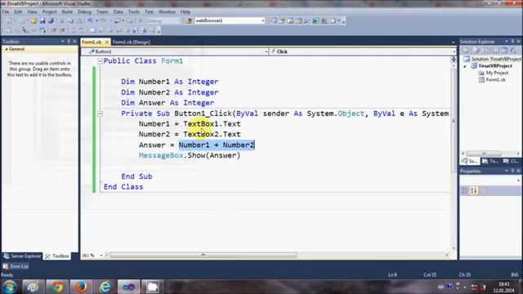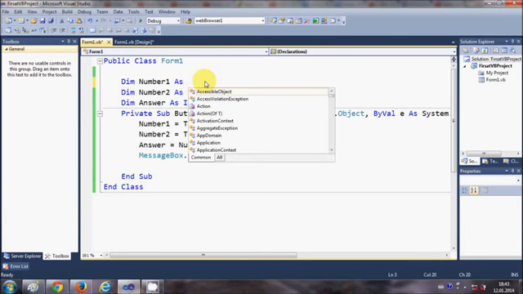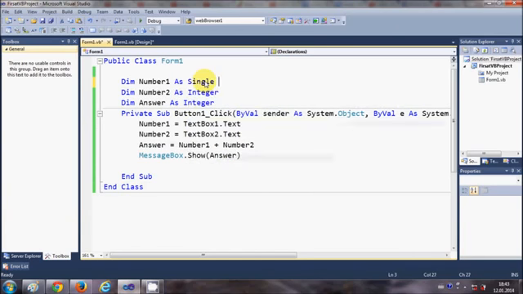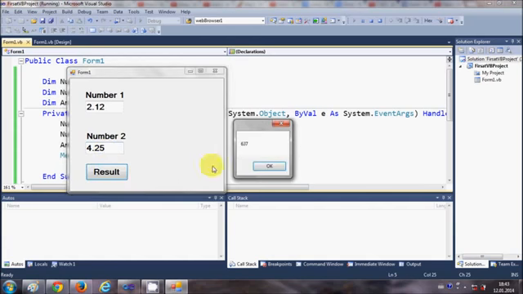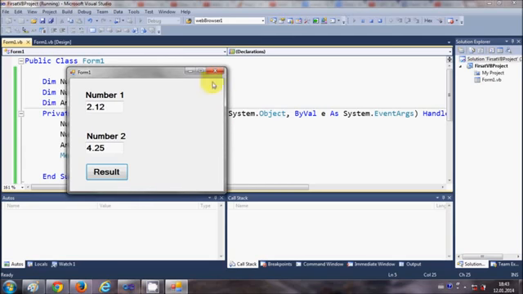So for that, if you want to show these values as decimals, instead of declaring these numbers as integer, you just change them to single. Okay, and change all these values to single, and then run the program once again. 2.12 plus 4.25, and now it shows me the result.